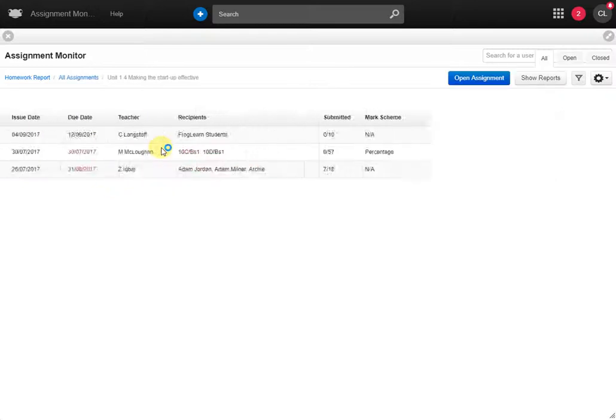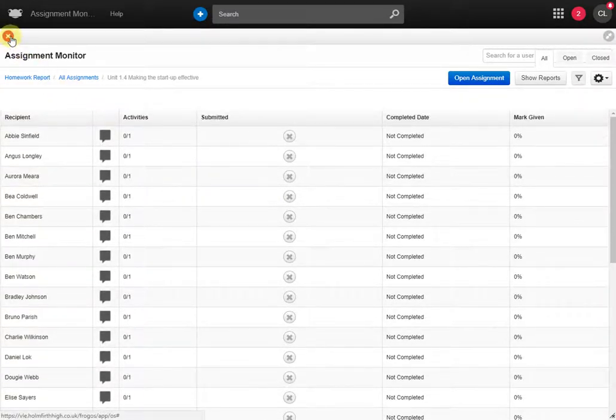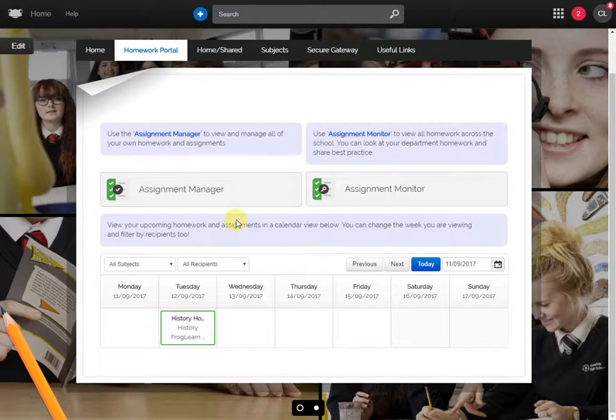And you could click into any of these and look at these in more detail. So I'm just going to close that down now. And that's the homework portal and a quick look at Assignment Manager and Monitor.